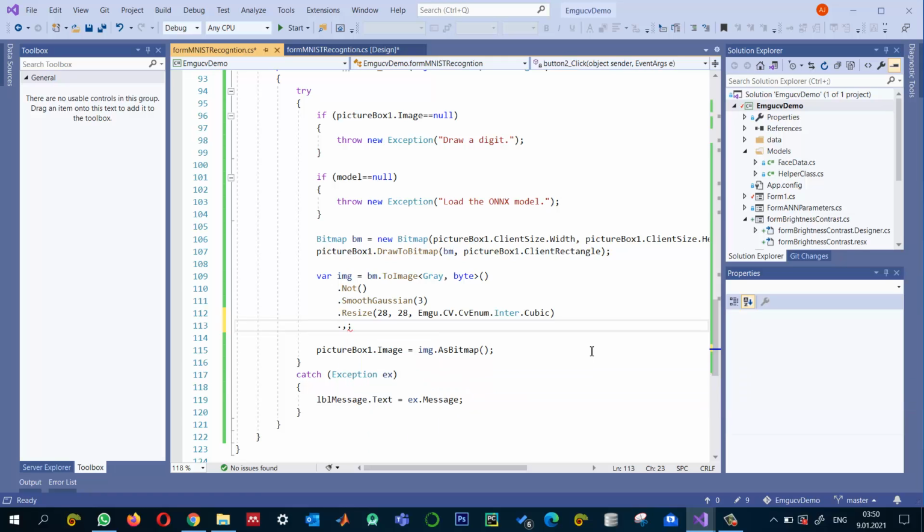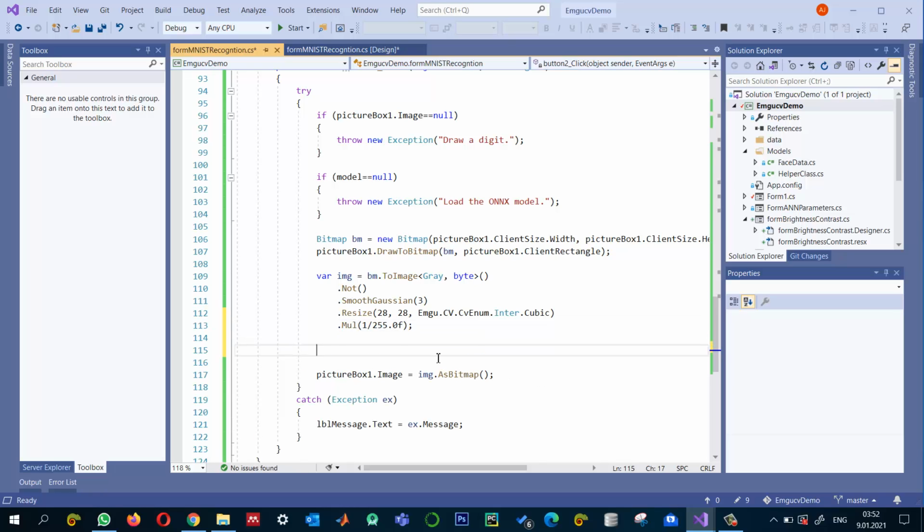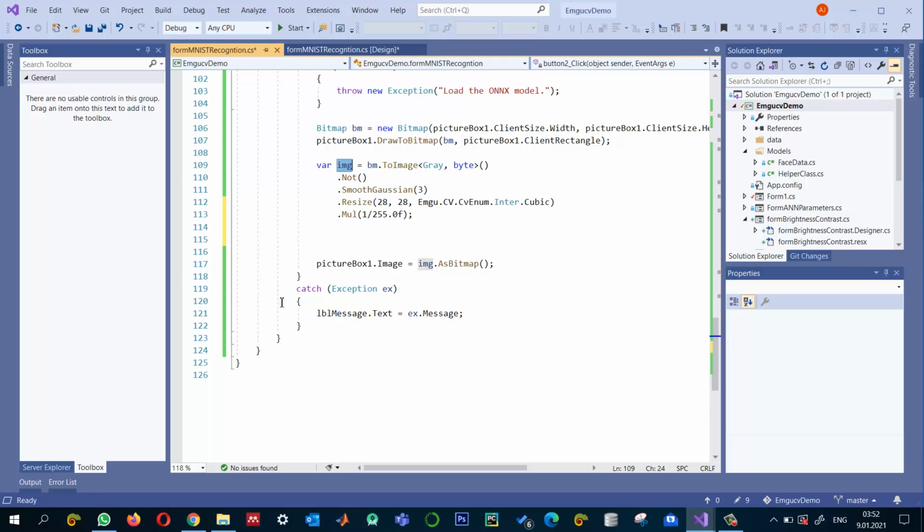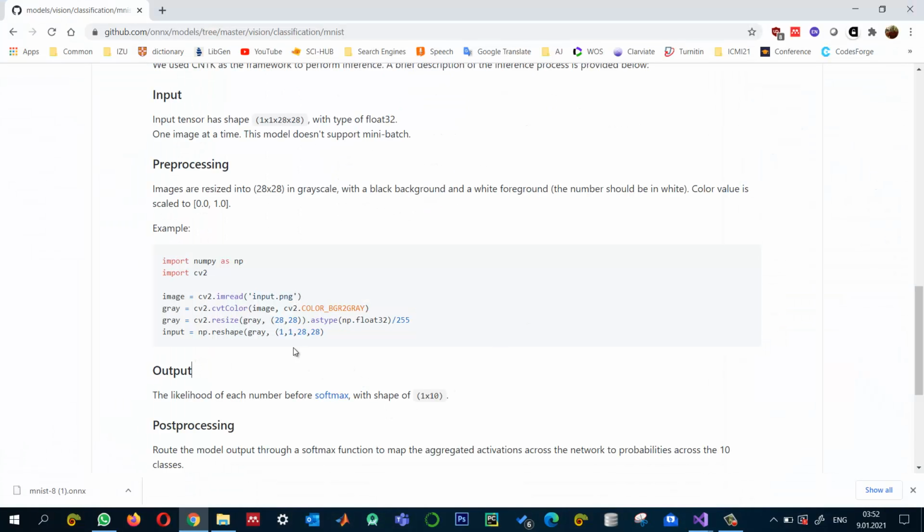I can do a multiply by 1 divided by 255.0f, so it should be a float division. Okay, so this image is in basically Emgu CV format, but we need to convert it into a tensor. And the tensor should be like 1 by 1 by 28 by 28. So we need to reshape it into a tensor form so that I can pass it into the DNN.